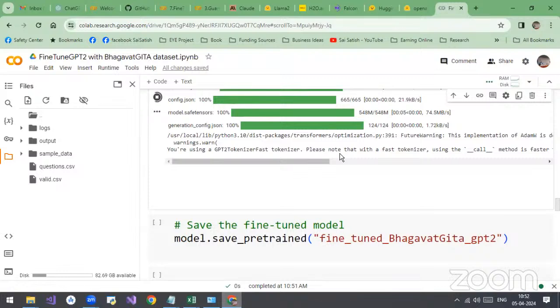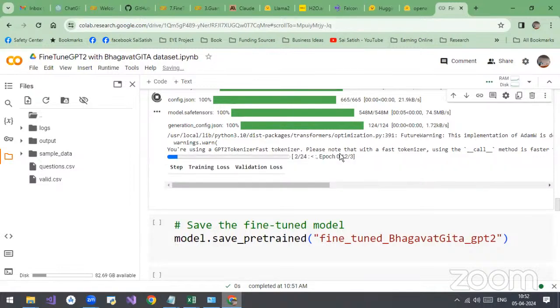So what is fine-tuning? We are going to add additional knowledge to our existing model. Yes, fine-tuning started. We'll get a model in a few minutes. Let's wait for a few minutes.